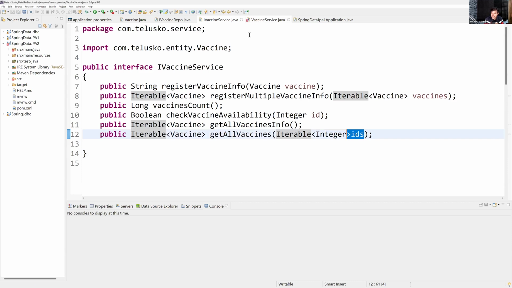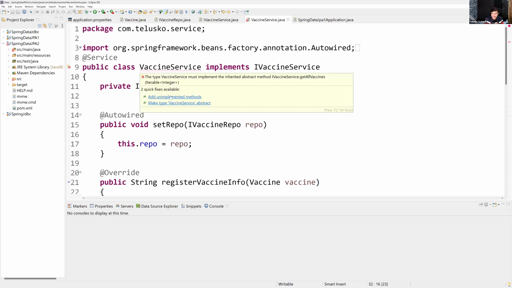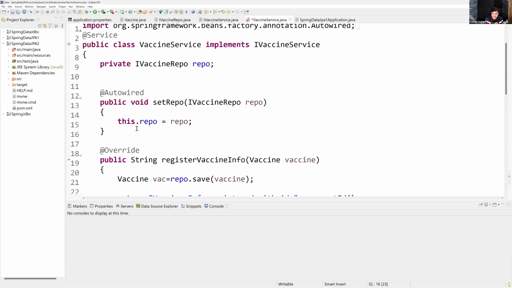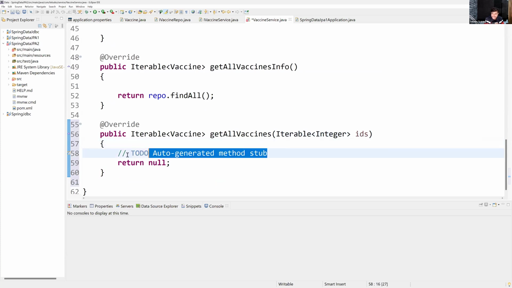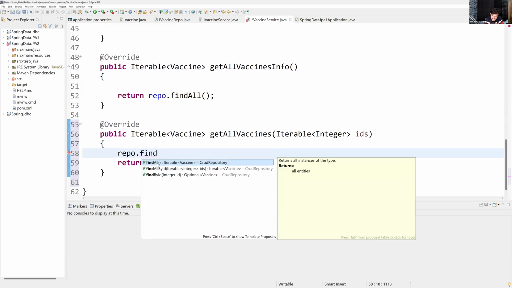Now I have to give the implementation for it. I'll go back here, add the unimplemented method, and go to the actual logic. Very simple logic it would be. I'll say repository dot find. See guys, we have three methods to search. One is findAll. It will fetch all the records which are there in your table. Then findAllById. You have to pass multiple IDs here, which is of Iterable type. And findById. By passing a single ID, you are fetching a single record.